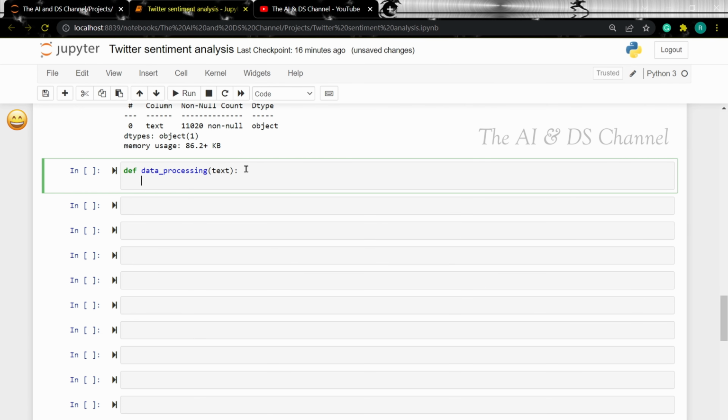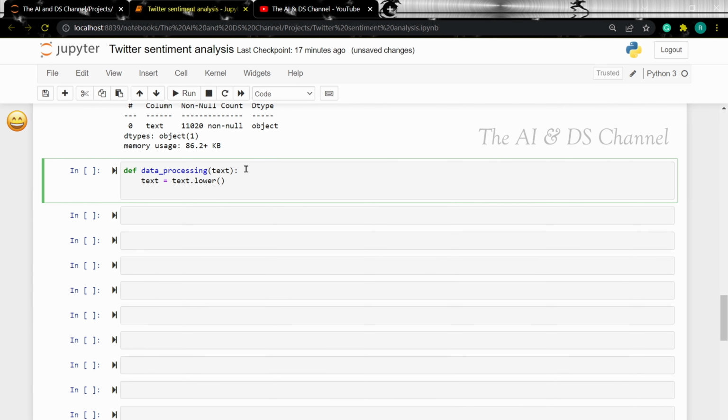Let's perform lowercase conversion, and then let's remove the URL in our tweets. So here we are removing the URLs using the regex function. Similarly, we are going to remove the hashtag and the punctuations using the regex function as well.